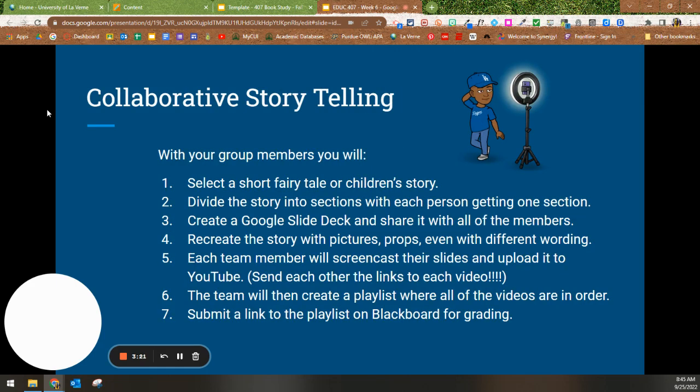The last assignment is a collaborative storytelling assignment. With the same group, you're selecting a short fairy tale or children's story. Three Little Pigs, Humpty Dumpty, it could be anything. Cat in the Hat, just something short. You don't want to deal with a long fairy tale. We're not dealing with Lord of the Rings or Harry Potter or Star Wars or anything like that, we just want a short fairy tale.